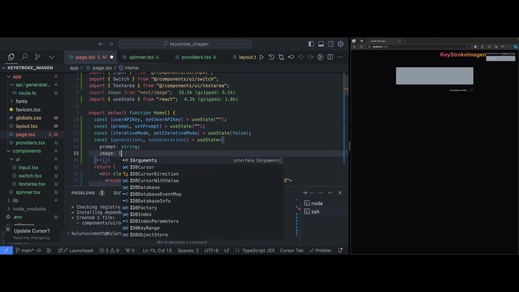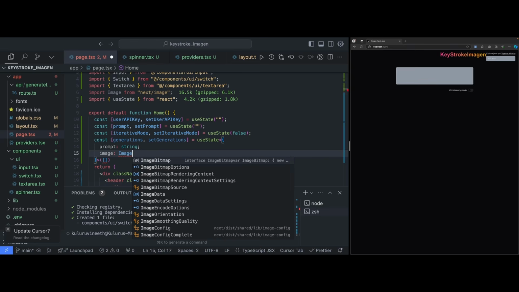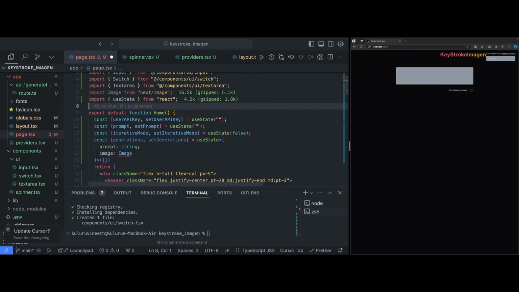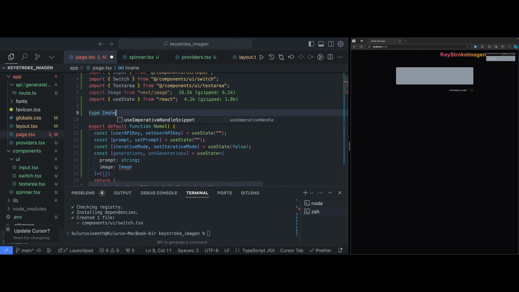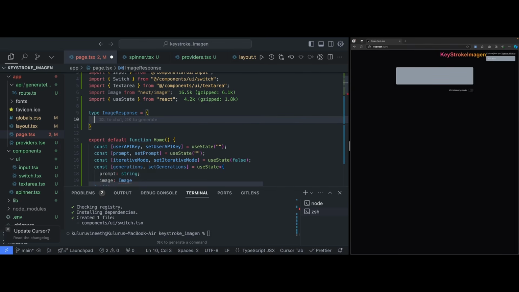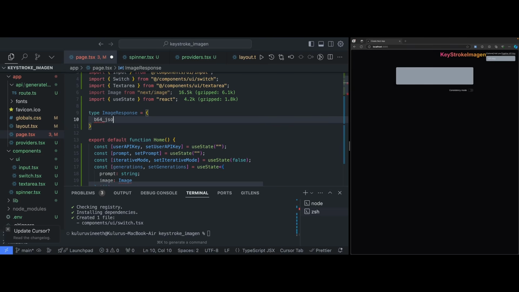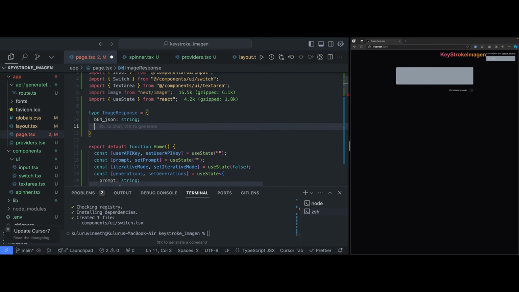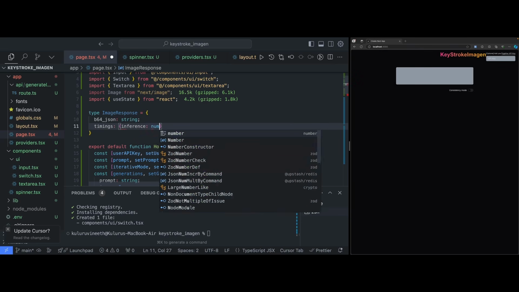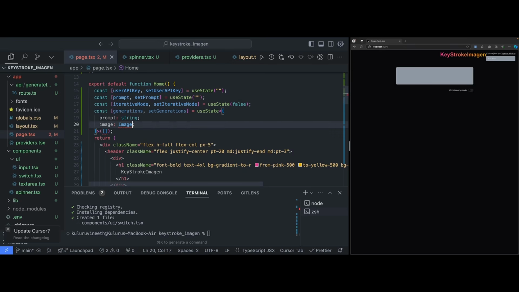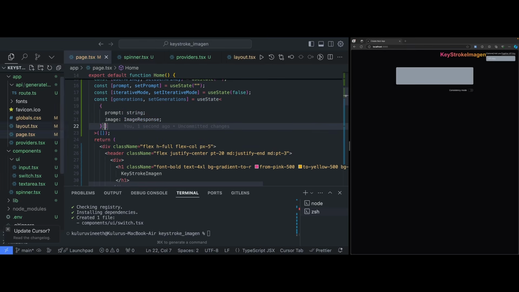For this image I am going to create the type, so let's name that image response. So this is going to be like this, b64_json, which is going to be a string, and then the timings, the inference. Okay, so I'm just going to use this image response as a type for this. And this one is going to be an array of this type. Okay, so that's for generations.